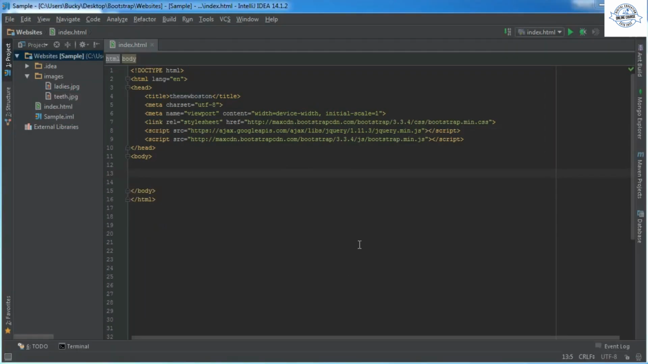Alrighty hosses, welcome back, and in this video I'm going to show you how to make a navigation bar.